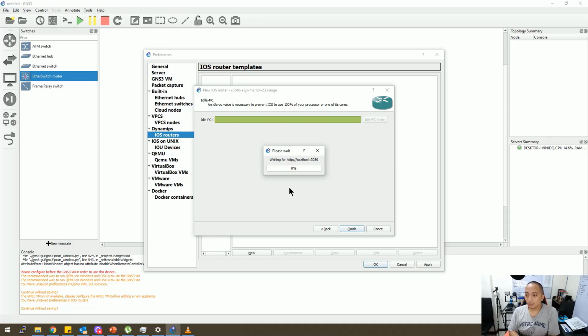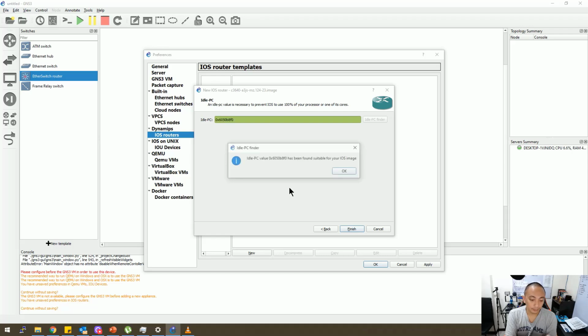Check na tayo kung may message tayo sa ating phone habang inaantay yan. Ayun. Okay. So, ayan na. Nakita na yung idle PC natin for our iOS images.